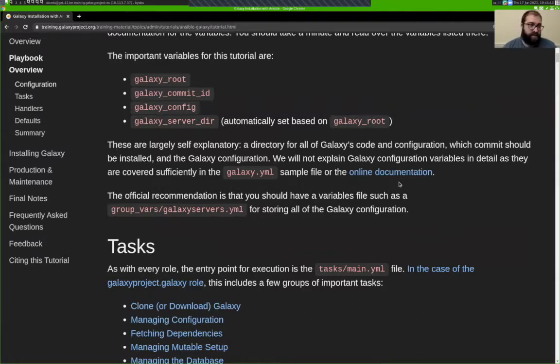So there are separate subdirectories for things like the config files, for the Galaxy code itself, for Galaxy's virtual env, where all of its Python dependencies are installed, for the tools that you install from the Galaxy toolshed, and so forth. But everything lives under that Galaxy root.